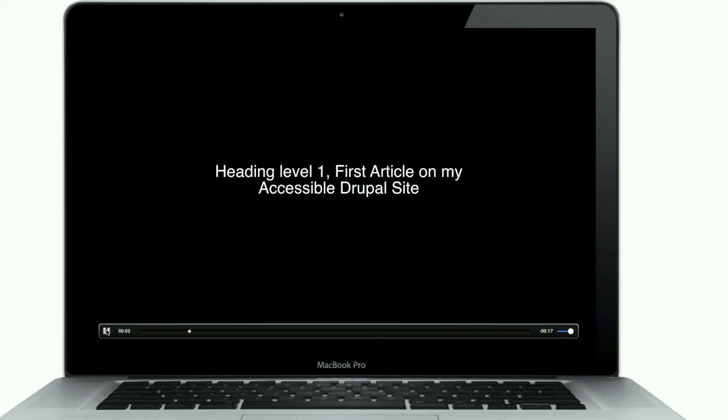First article on my accessible Drupal site. Heading level 2, first heading. Heading level 2, another heading. Heading level 3, subheading. Heading level 2, heading. Heading level 2, search. Heading level 2, footer menu.